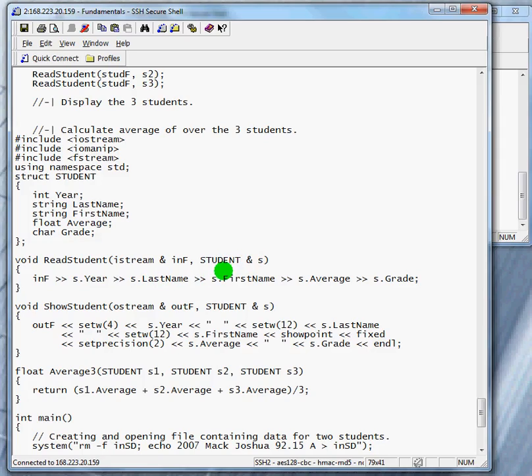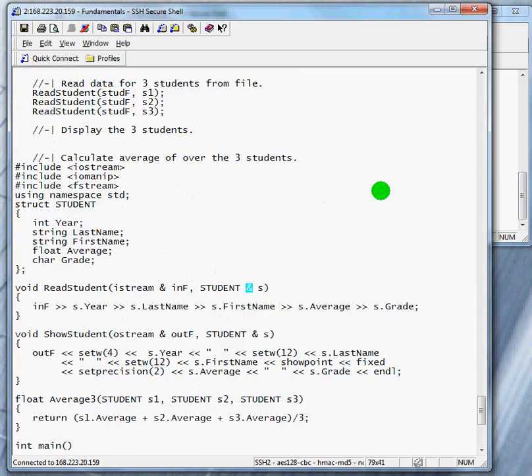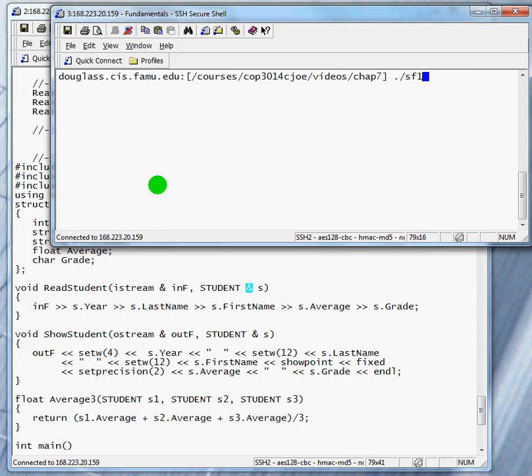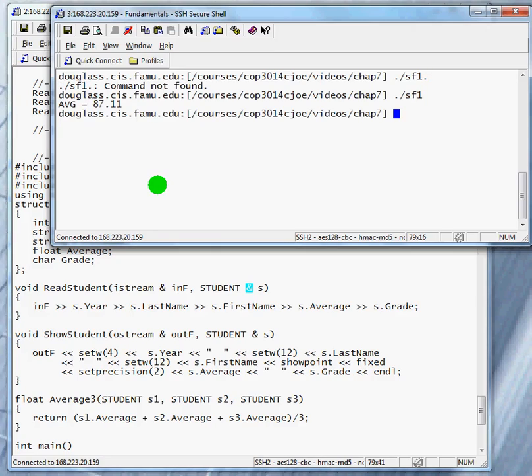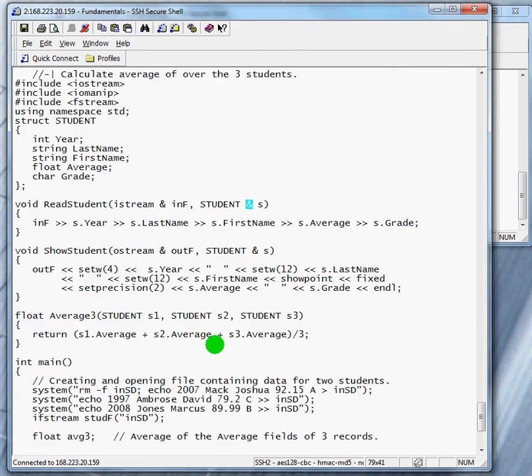So normally, if you're passing a variable, in order for input to be performed, you must pass it by reference. All right. So we're going to compile this and run this and see what we have. When we do that, what we see on the end is just a calculation of the average.